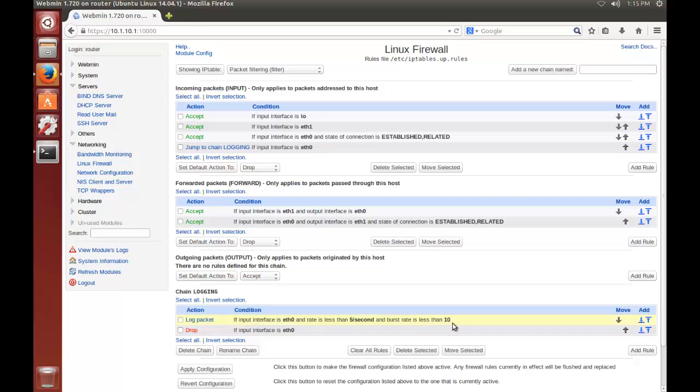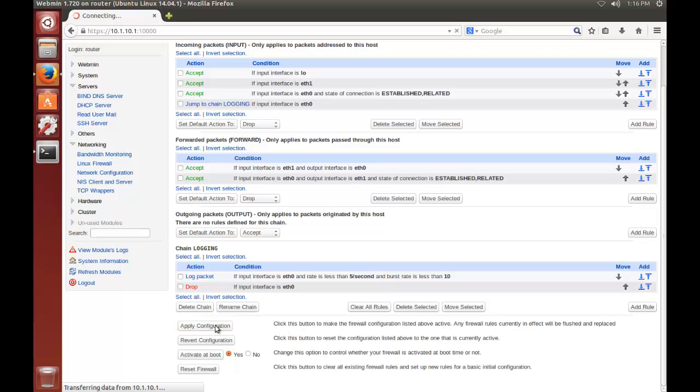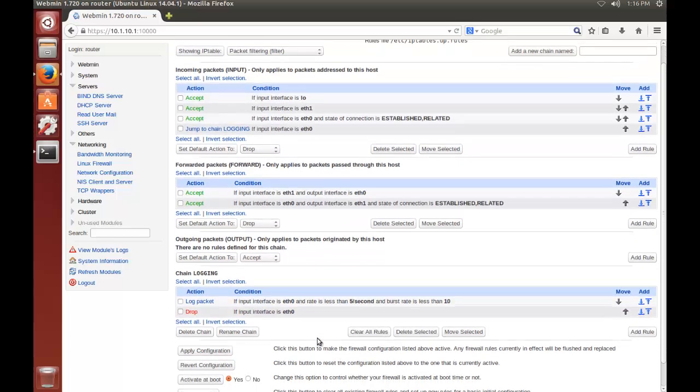Since logging doesn't pass traffic, it just logs. Anything basically that doesn't match these rules will be logged and then dropped. So let's apply that configuration. Now that is a pretty solid firewall setup.